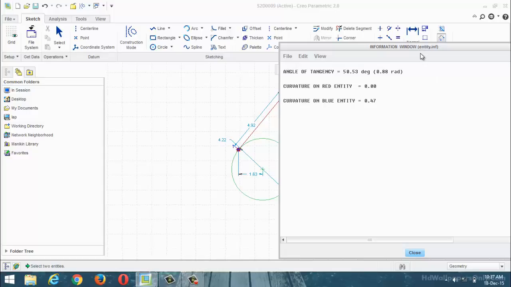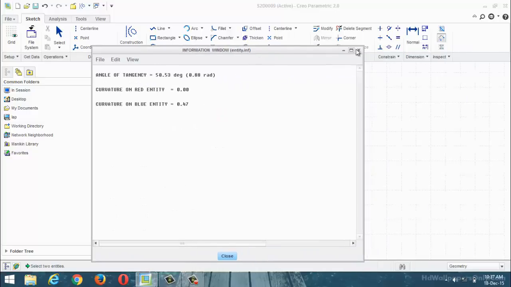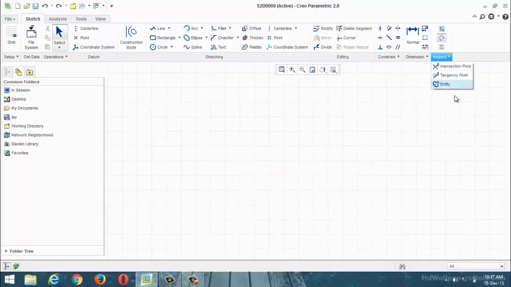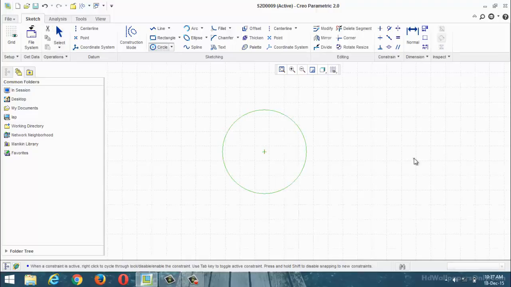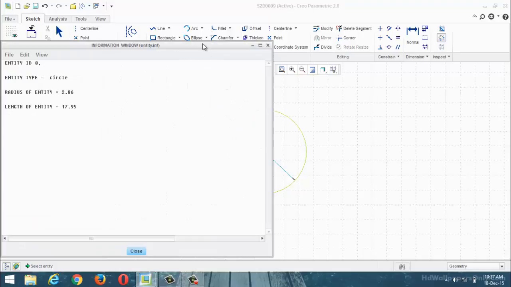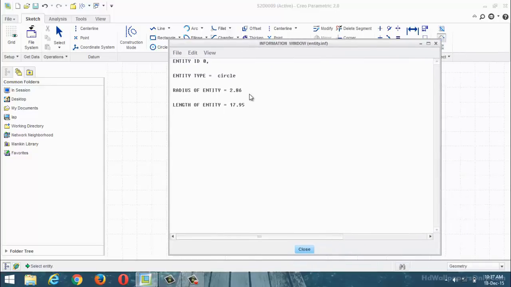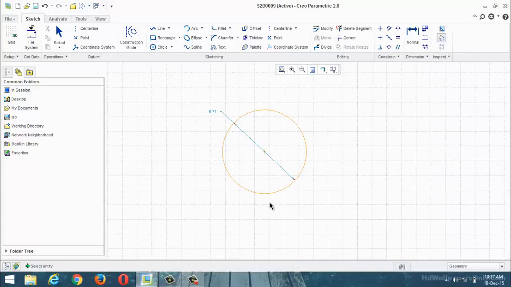Okay. Now next one. What is the next property? Entity. Again you can find out the entity properties. Now I am going to design one circle. Okay. Again select the entity. Entity is nothing but on geometry. Again see here, entity ID is the 0, again entity type is the circle, radius of entity 2.86, again length of entity, length is nothing but perimeter, perimeter. That is about the 17.95 plus. Okay.